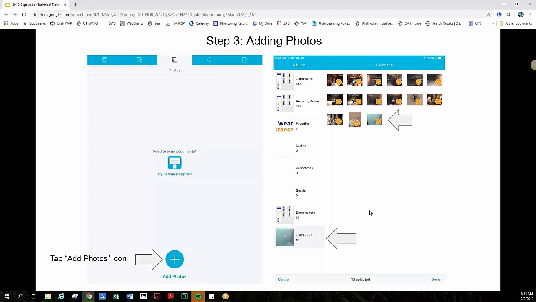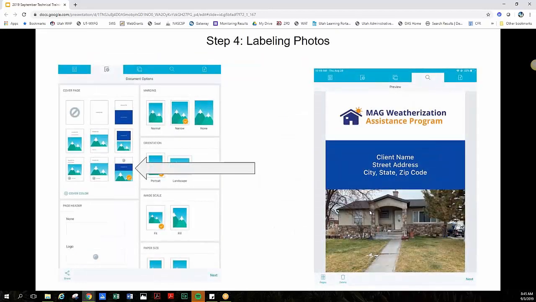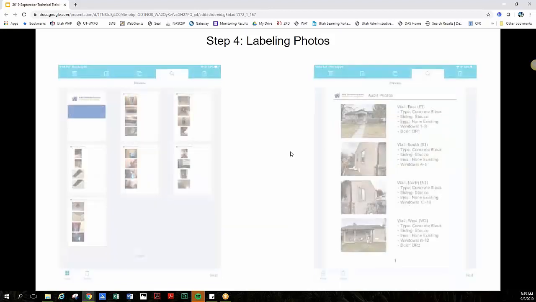And if you click one more time, you can select individual photos by just clicking on them, or if you want to just select them all, you just hold down and drag over the top of all the photos. And then this is kind of how I get this cover page here. This is what it looks like when you set it up. Like I said in the beginning, you have your company logo.